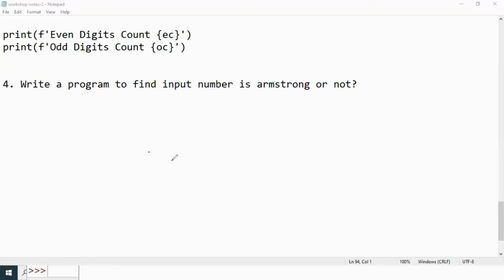Sum of digits to the power. I'm saying 153. What is the length of this number? 3, right? Then 1 to the power of 3, 5 to the power of 3, 3 to the power of 3.